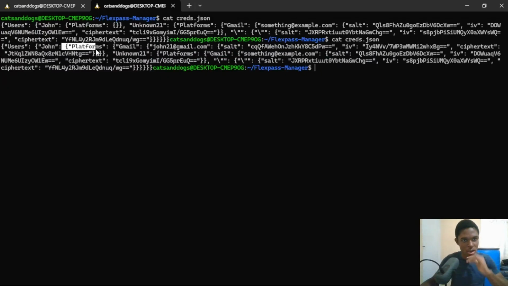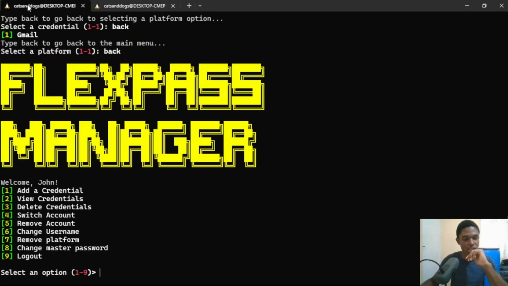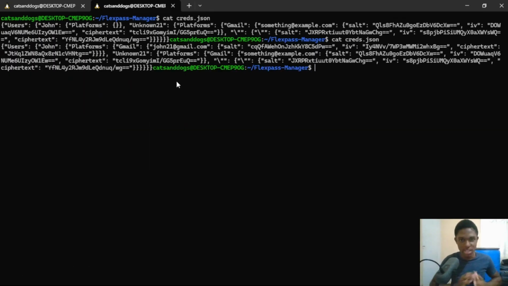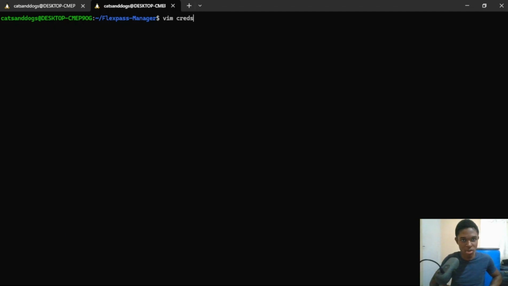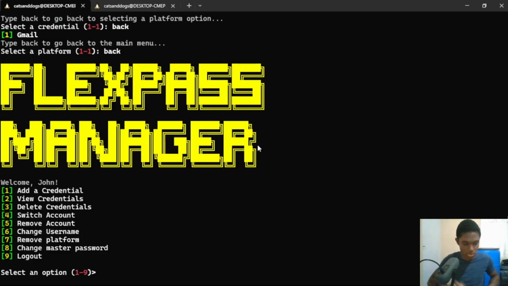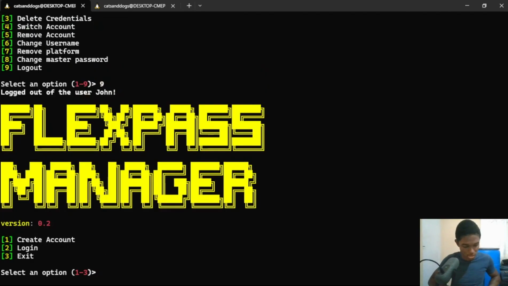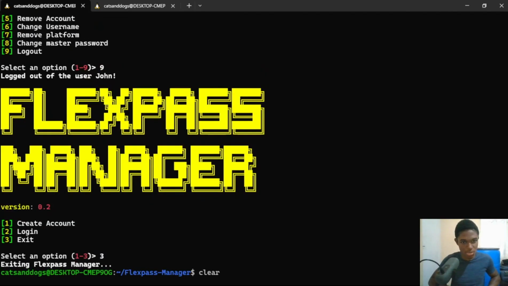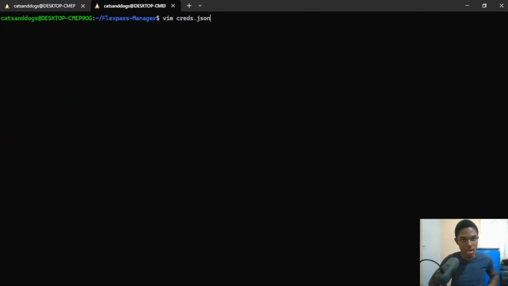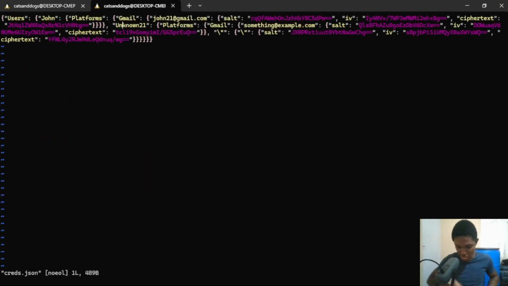Now, in order to demonstrate pagination, I would need to have a particular number of credentials, right? So let's actually do that. What I'm going to do is I'm going to edit this creds.json. But before doing that, let me try to log out of our FlexPass manager. And we're gonna do vim creds.json right here.